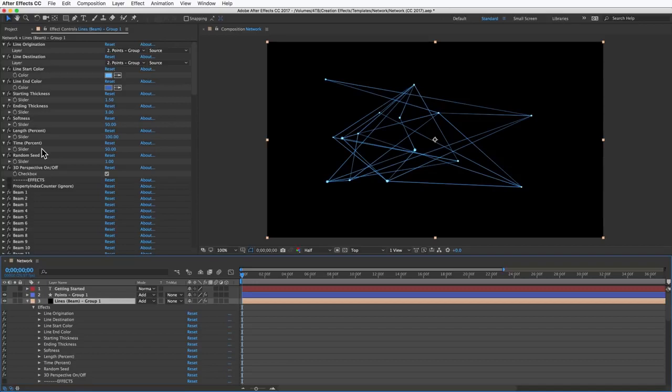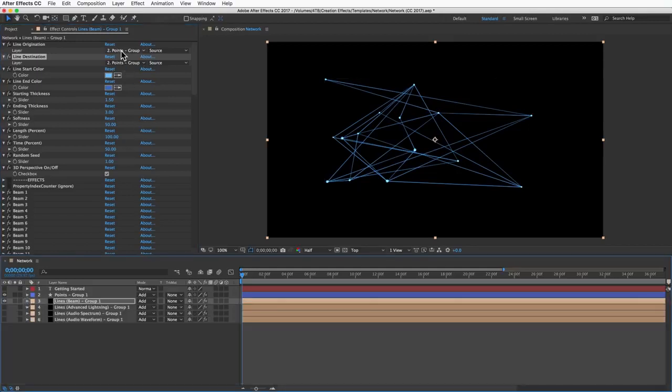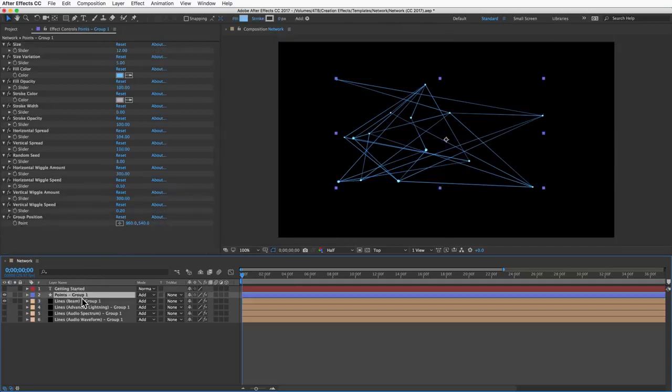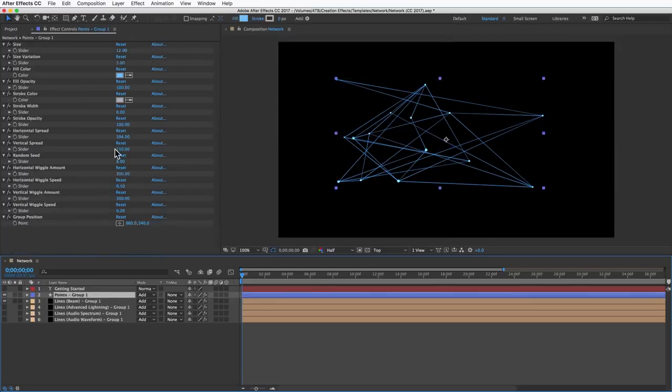Now there's a couple controls here that you need to understand, line origination and line destination. And right now those are both set to points group 1. So that's our points layer here. So the lines are staying within our group of points, but we can create multiple groups of points and connect the different groups. So let me show you a quick example.